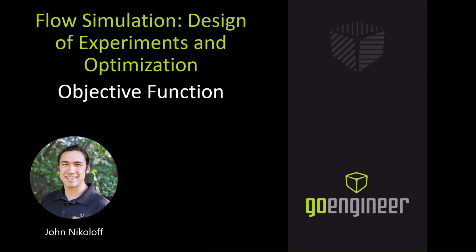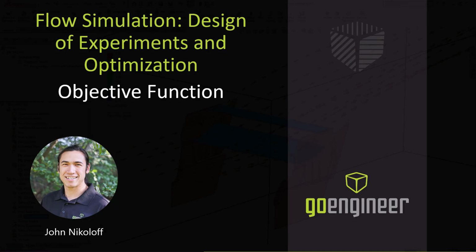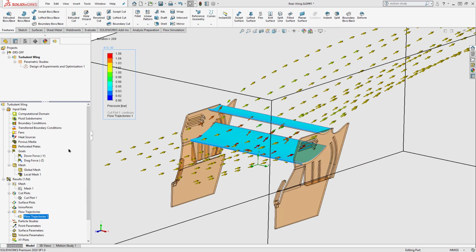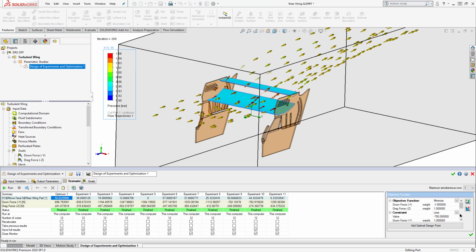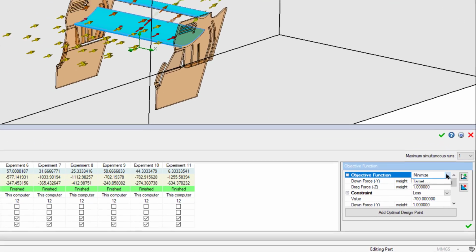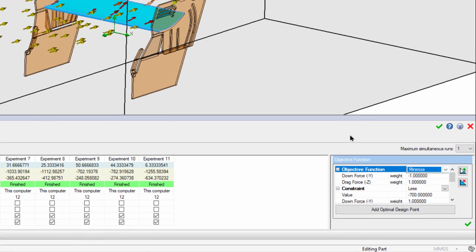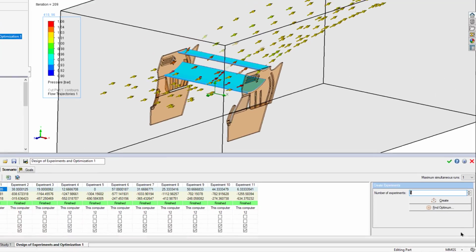Today I'd like to talk about objective functions within flow simulation, design of experiments, and optimization. More specifically, we will be going into more depth into what is going on with our minimize and maximize functions for objective functions in our design of experiments.